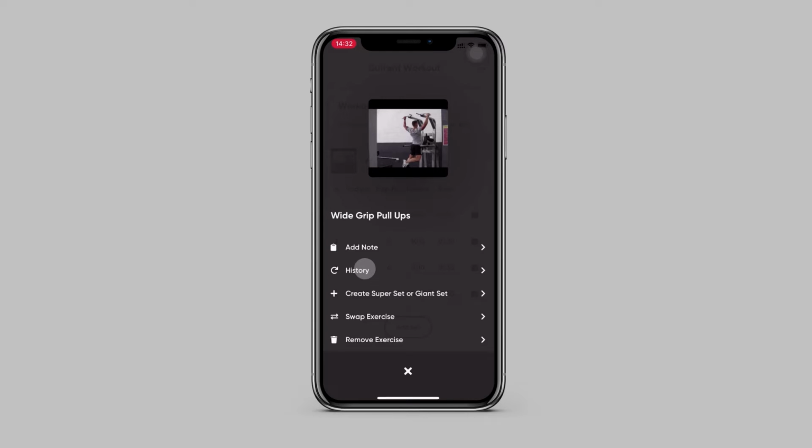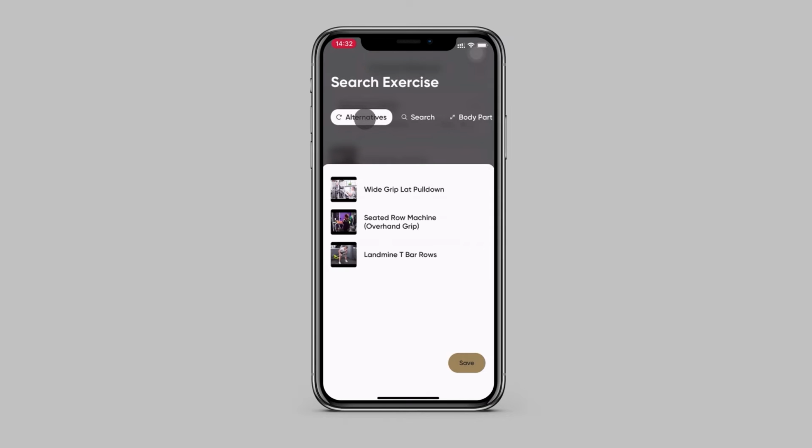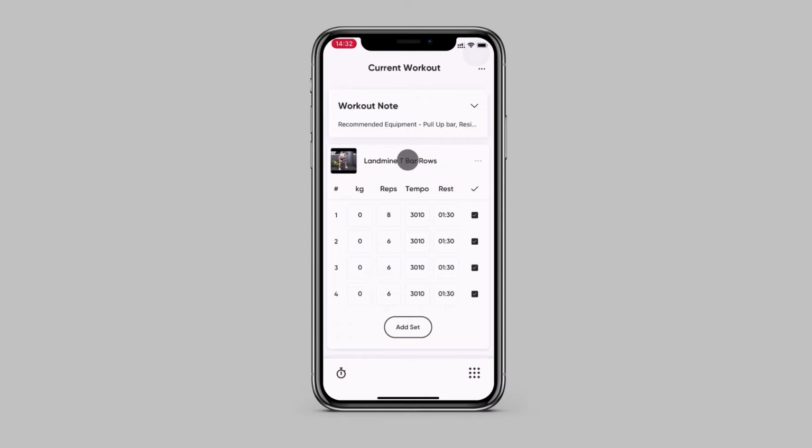Another cool feature is the swap exercise option, which is typically used when a piece of equipment isn't available at your gym. At the top of the page, you'll find the Alternatives tab. It includes 3 exercises that work similarly to the original but use different equipment so that you don't waste any time waiting for a bench or a machine. Once you're happy with the change, hit the Save button and you'll be back to your workout.